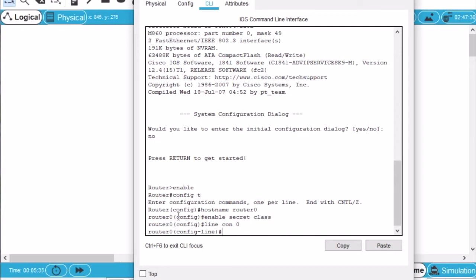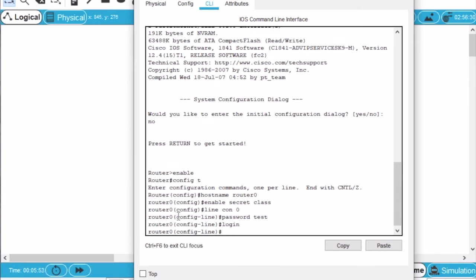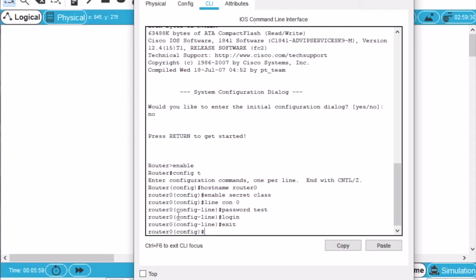In my case, I want my password to be just a test password with the word test. Okay, then enter. Then we have to enable the password. How do we enable? Just type the login command, then enter. Returning back to our global configuration mode, we just have to type exit. Now, we are already in our global configuration mode.